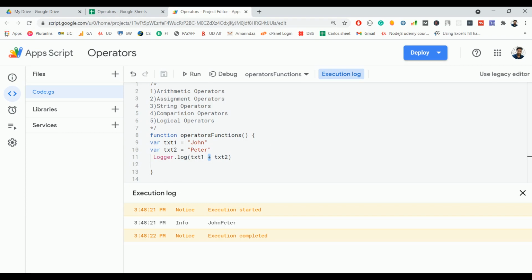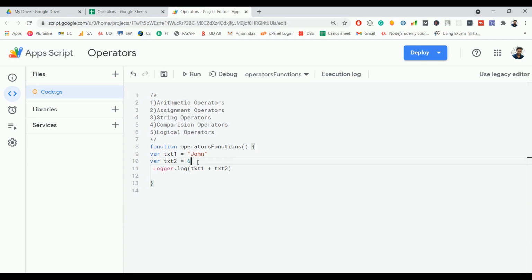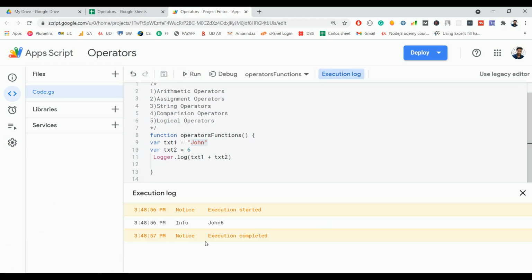And there is one more thing, where one variable is a string and another variable is a number. In this case, Google Apps Script is going to consider this as a string and append John and 6 and give us an output. So if we execute this function, it's going to concatenate the first string and the second string. So when you're doing a plus operator and if any one of the variables is a string, then it's going to concatenate instead of doing an addition. That's one key takeaway in the string operator.